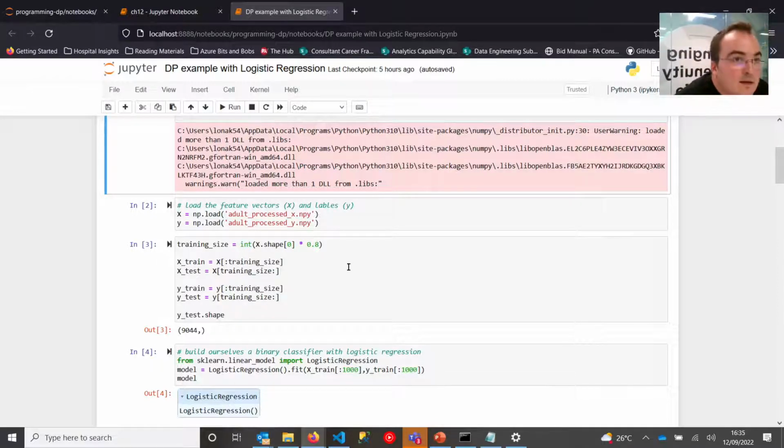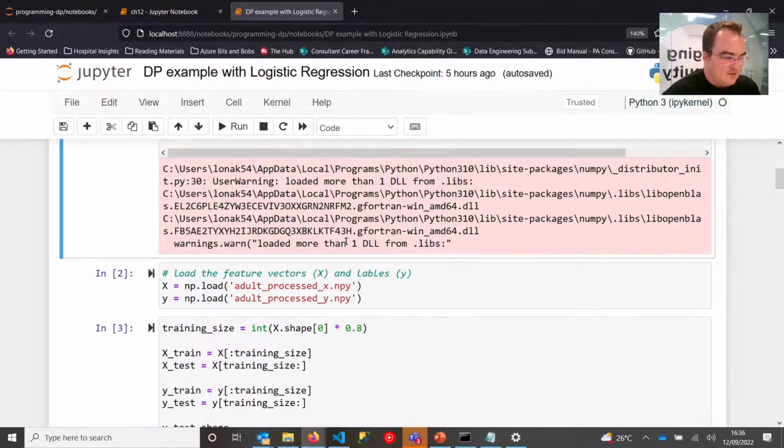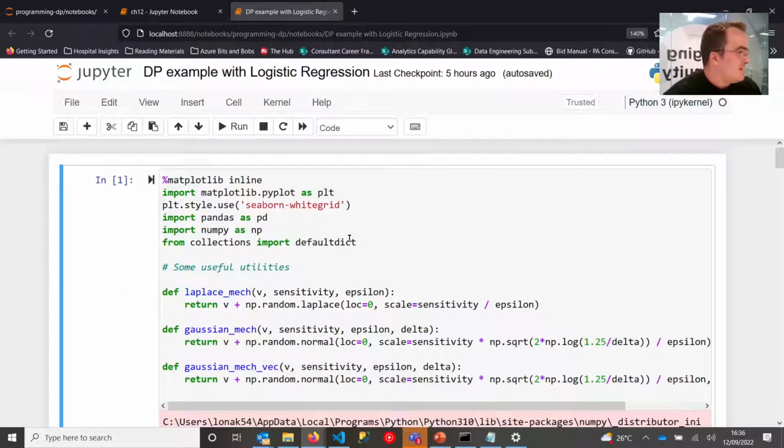You might want to zoom in. Sorry? Zoom in? You might want to zoom in. Okay. Does anyone see? Oh, this, yeah, okay, cool.